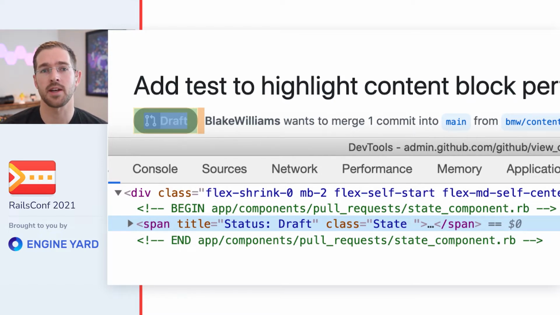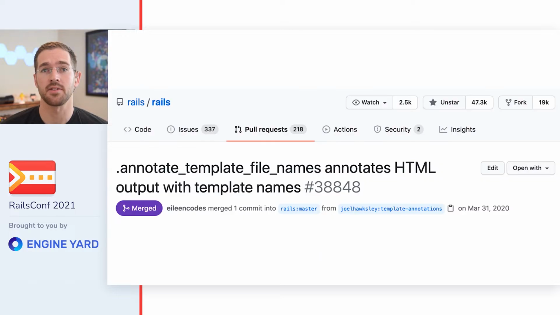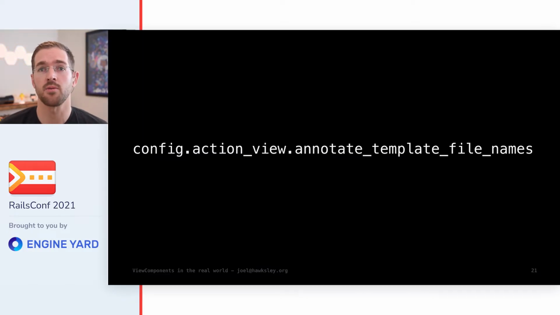After seeing the benefits of this patch internally, we extracted it into Rails. It's now part of Rails 6.1. You can turn it on today with a configuration variable. It's config.action_view.annotate_rendered_view_with_filenames. And if you're building new Rails applications, this will be turned on by default in local development.